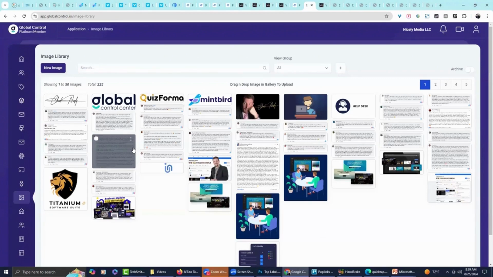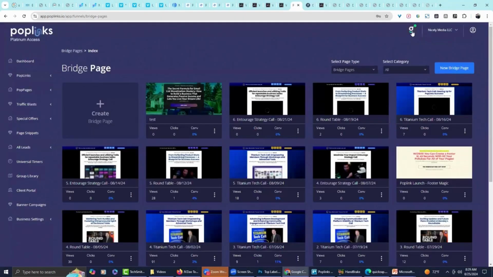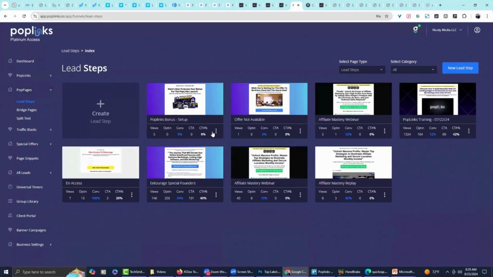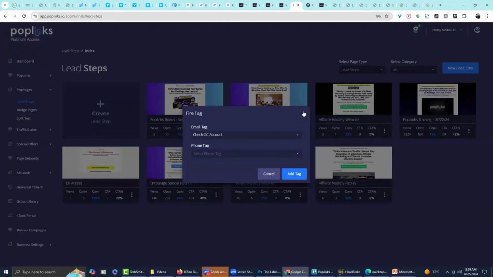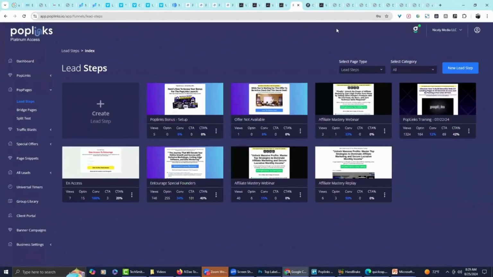Does that help you? That's the CRM. Inside of all of our software, you'll always see this little thing here. And as long as that's connected, then we can come over here and fire off tags. If I click fire tag, a tag will go and fire the tag inside the global control account with all of our software.